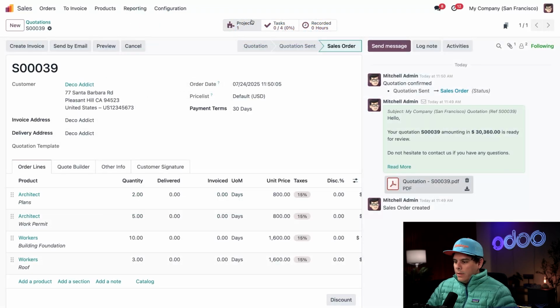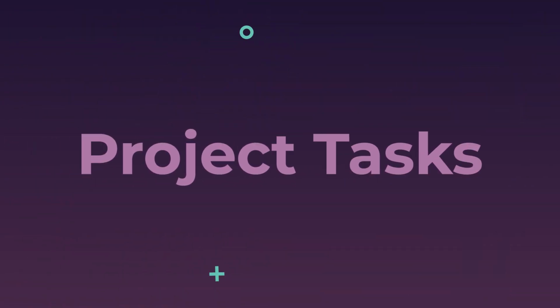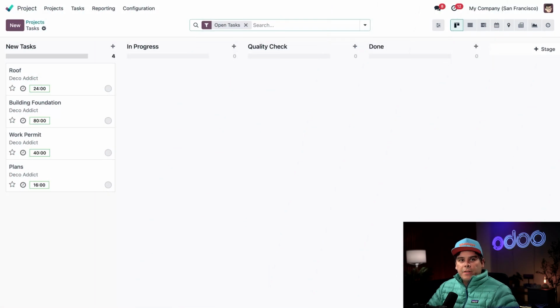I'm going to click on our project smart button up at the top just to take us right over there. And look at that. So here's our fresh project, which was automatically created the minute that we confirmed that sales order. And if we take a look at our 4 tasks, they happen to already be in place. Each one reflects the descriptions and durations that we entered inside of our quotes. They happen to be in hours that have been converted from the days that we set.